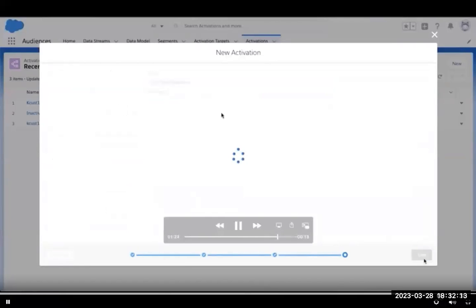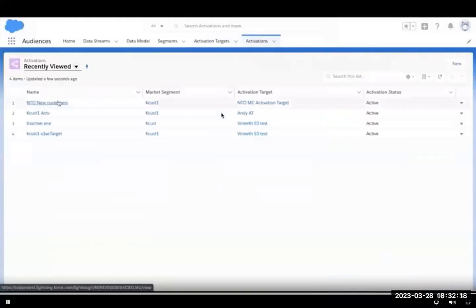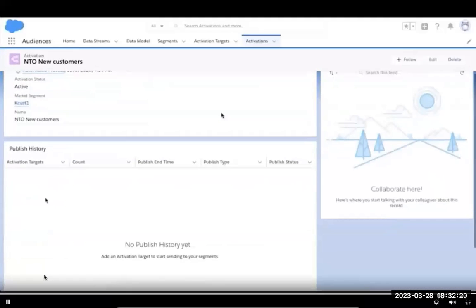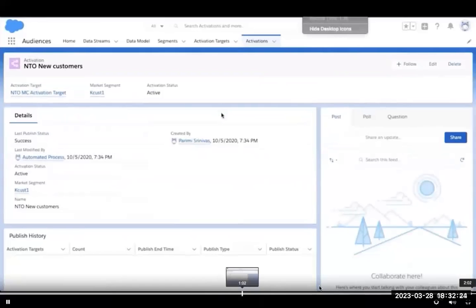So the other thing which I want to highlight in this demo is the publish history. If you navigate to one of the activations you created, you click on it and you'll see all the publish history for that particular activation to check the statuses.